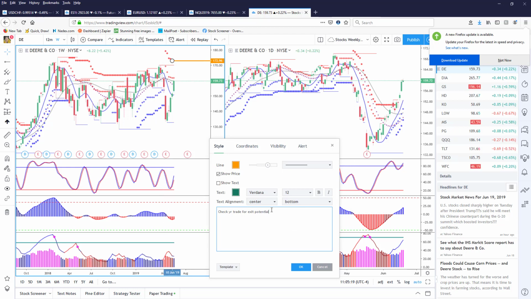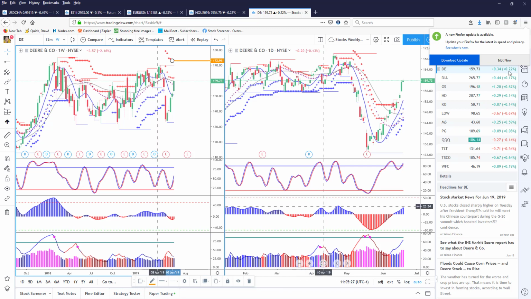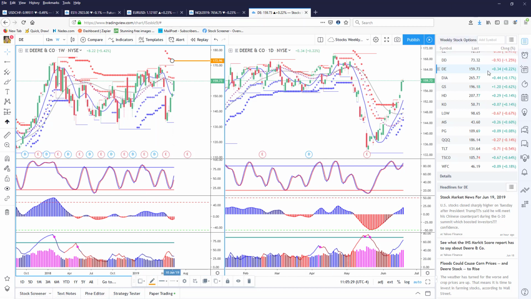Okay, so you can actually type in your own message based on what kind of line you are setting up, which I think is extremely cool. I also have different weekly stock options. Now, for some of you, you may not know it, but you can actually link the watch list, is what it's called, and you can actually link it with all the charts that you're seeing.